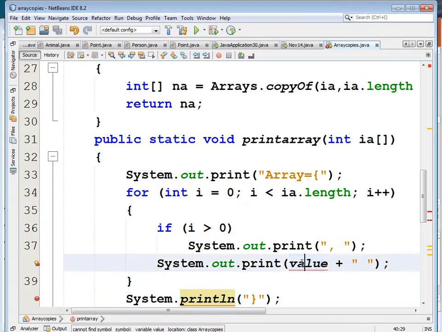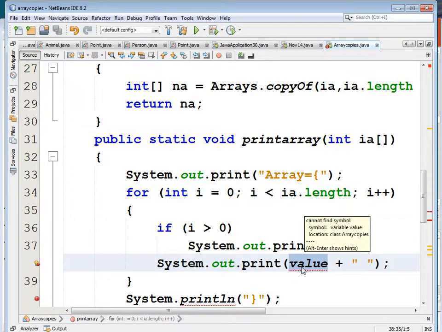Except it's not value because it's not range based. What should I put here? I want to get each element out in succession like we've done in all of our other loops. I don't have a variable called value. Instead, I want to print out the array. So what am I going to put here?